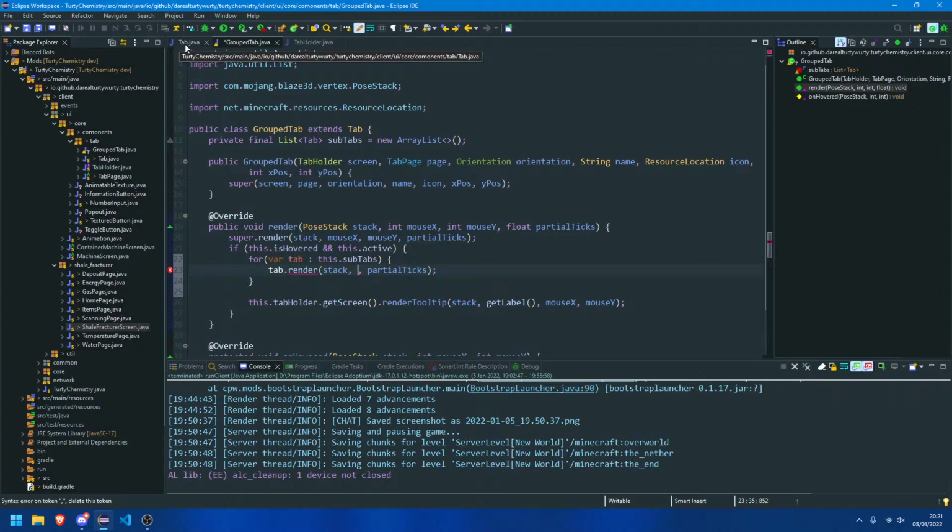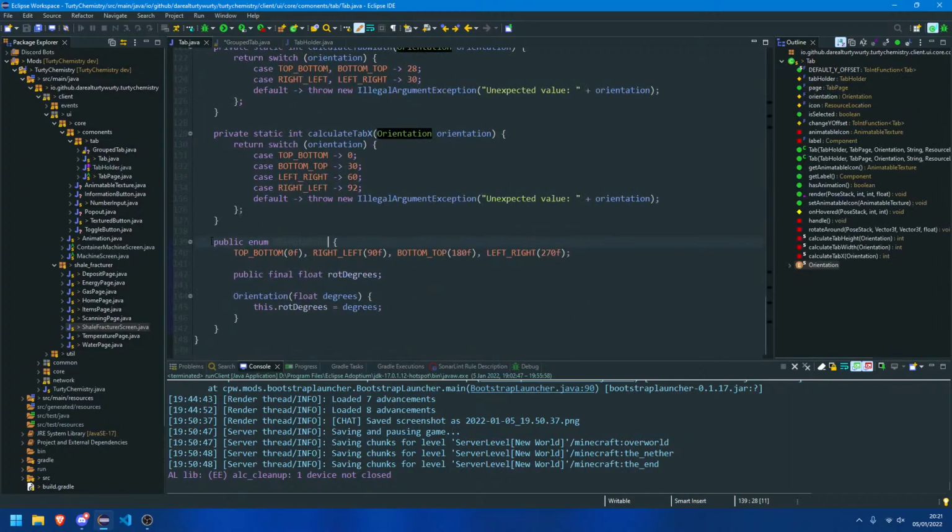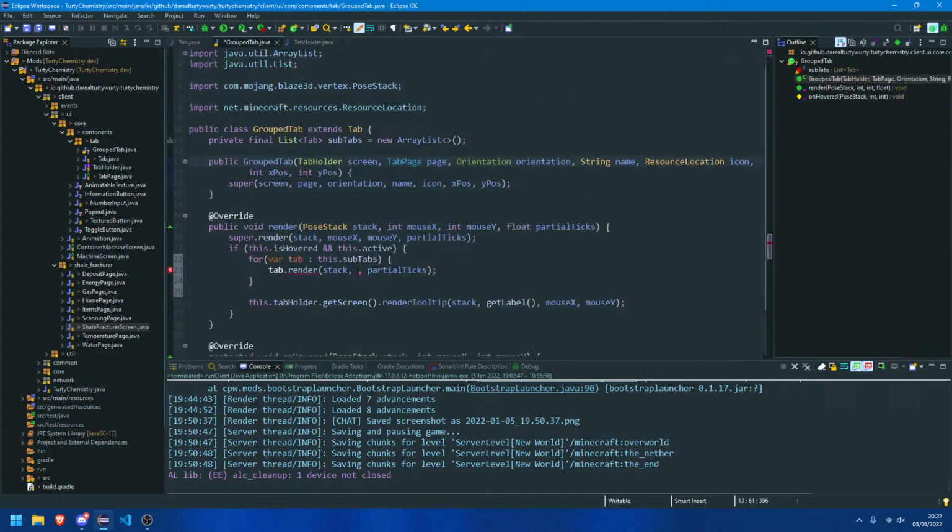So how do I want to do this? I do have the orientation here, which does hold the rotation in degrees. So I think I should be able to use that. And I do have the X position and the Y position.